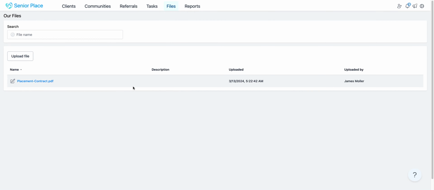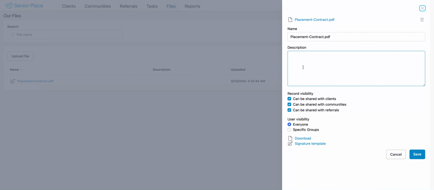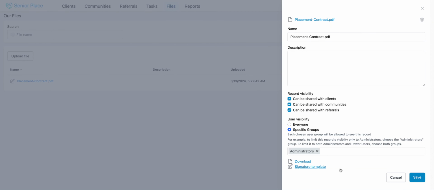This is where you'll upload your contract, disclosure, or any other document that you need to be signed. In this case, we've uploaded a placement contract. The next step is to click on the contract. You can always change the name, description, record visibility, and user visibility. Finally, you'll want to go to the Signature Template button to open up the signature template.